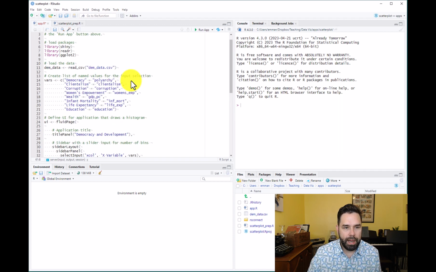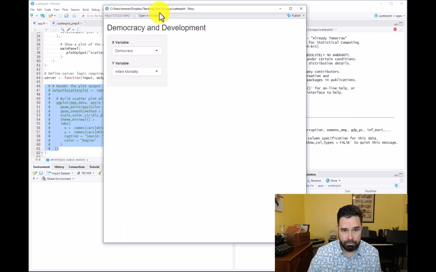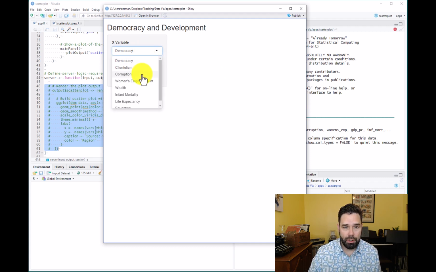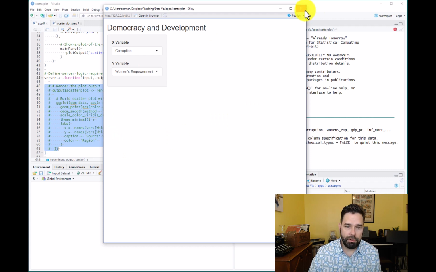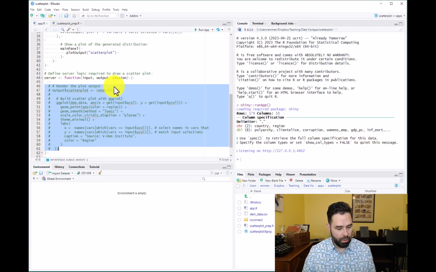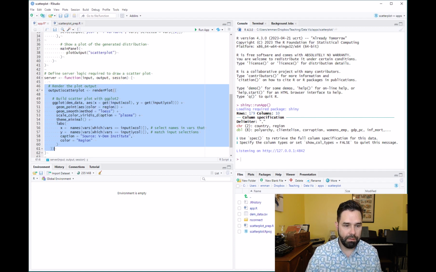So if we do that and we just run the code like this, then what it's going to do is it's going to show us the UI. So we can play around with the UI and just make sure that the various elements of the UI are in place before we go ahead and build the server. Okay, so you can test your UI separate from your server code, even if your server code isn't ready to go.